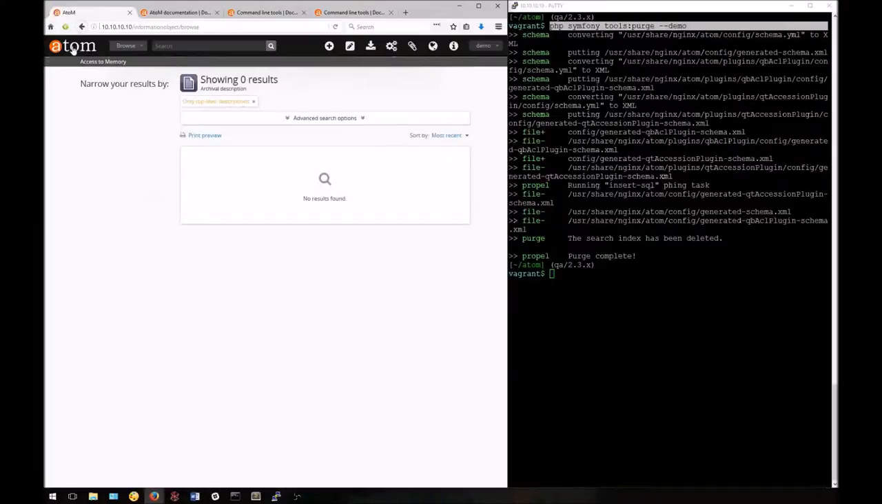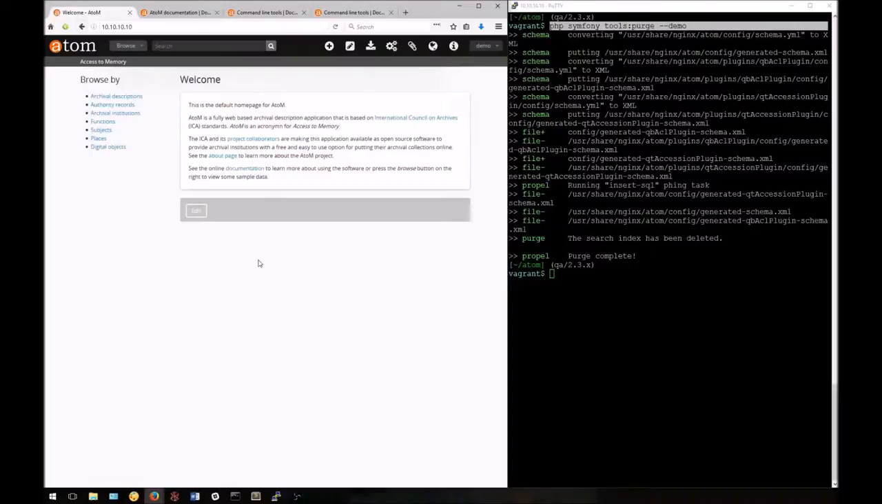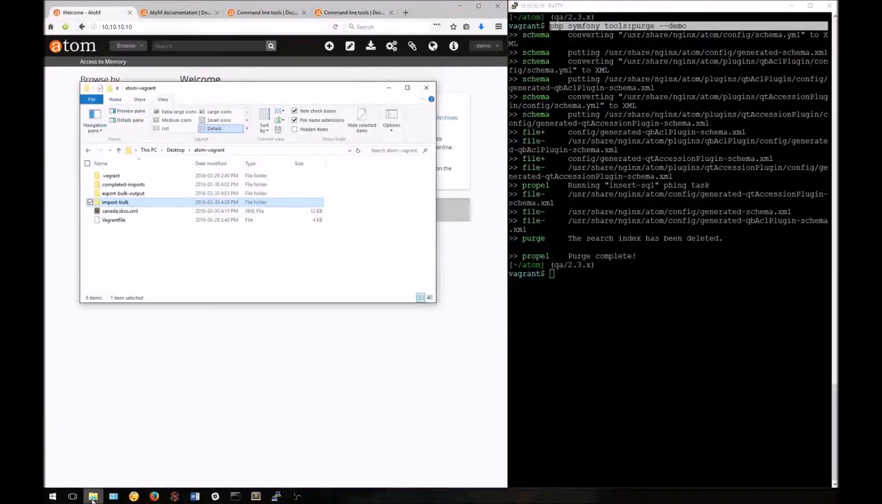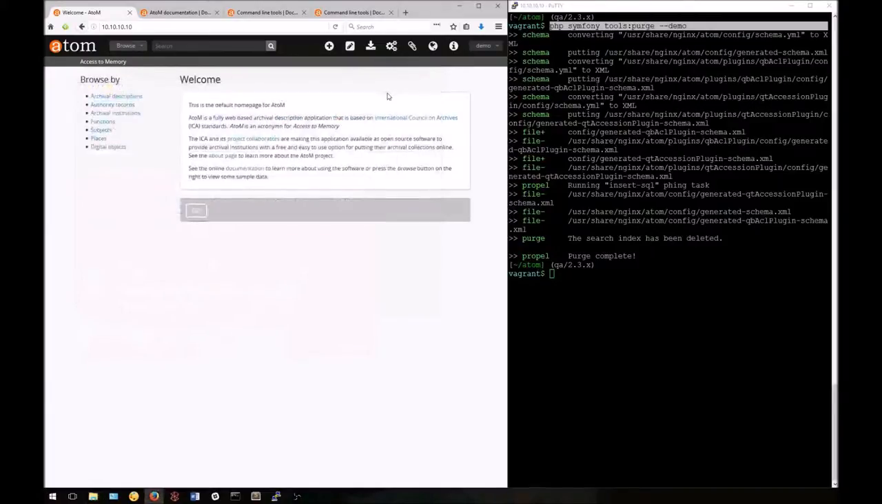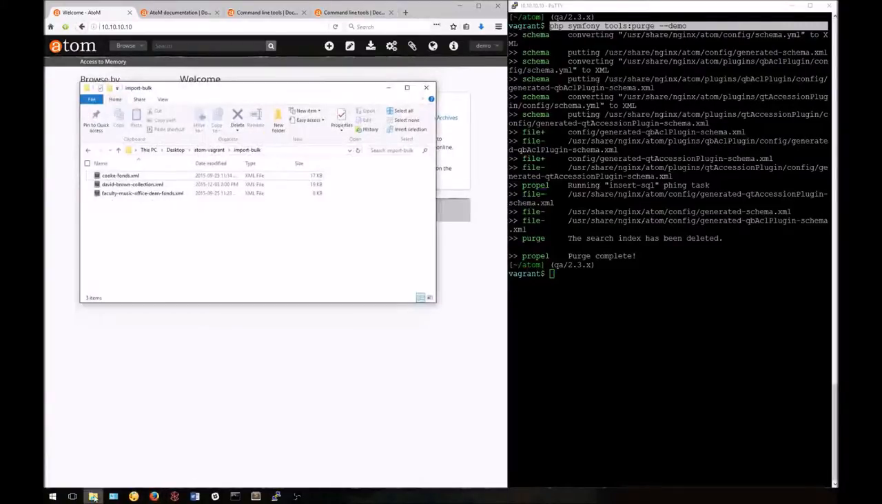Once again, I've started with an empty Atom instance. I've also reduced the number of EAD XML files in my import bulk folder so that future attempts to show this task will be simpler. Now we're going to look at what happens when we want to import a SKOS XML file rather than an EAD XML file.